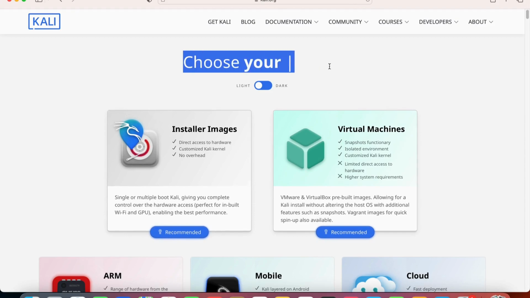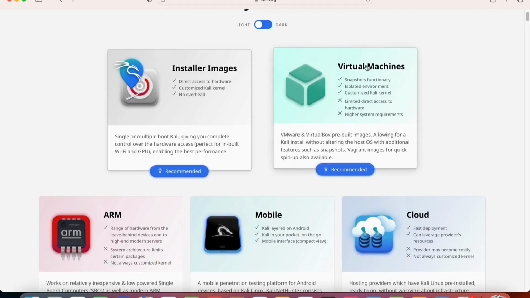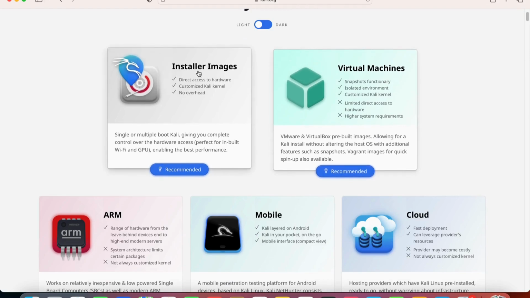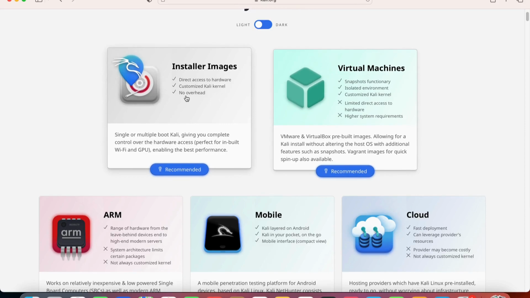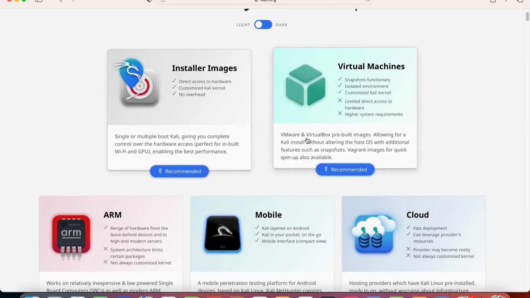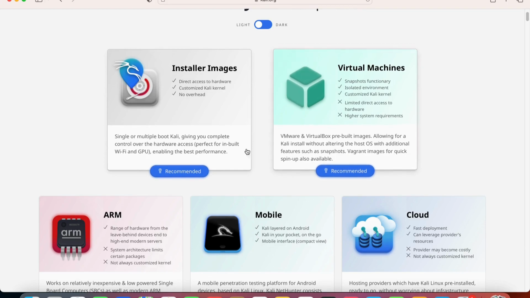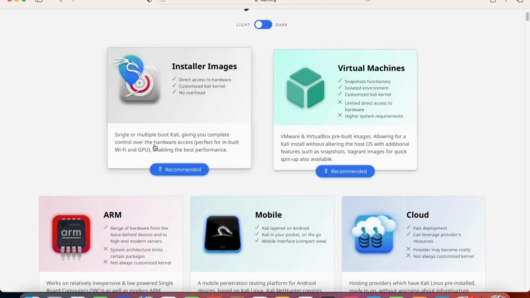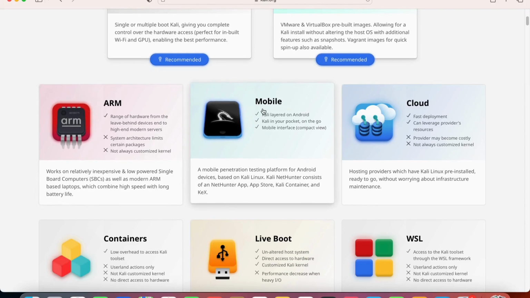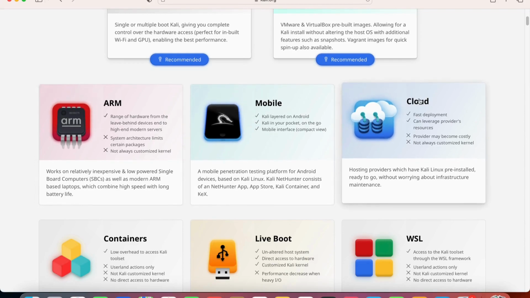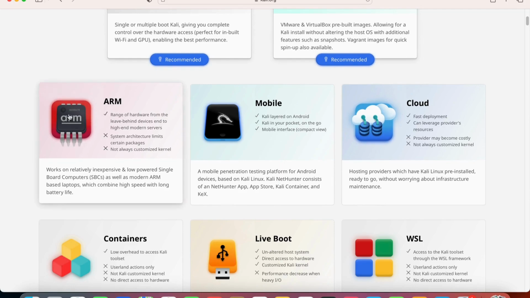So you need to click on the first link, and once you reach the page, you need to look for your platform. Based on your platform, for example, I have macOS, so I will look for the particular image which I can install. Generally ARM is supported for macOS. Here you will see two kinds of images available. One is installer images, like we generally use for all installations, and the other is virtual machines. These are pre-built images which can be directly opened with VirtualBox or maybe VMware.